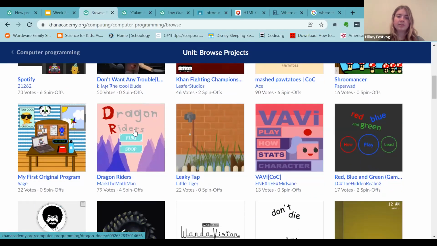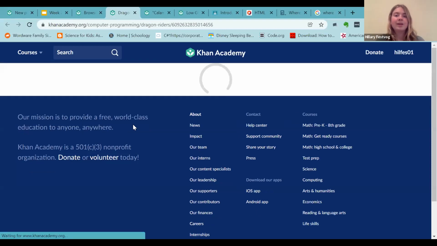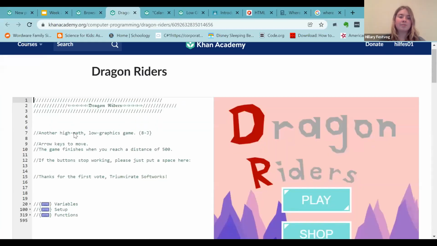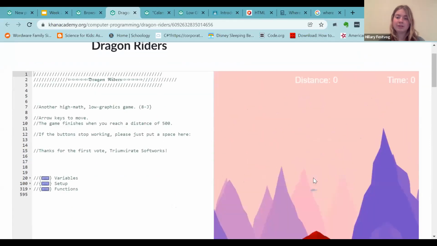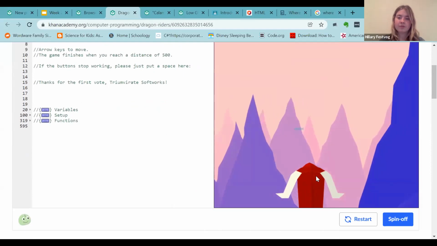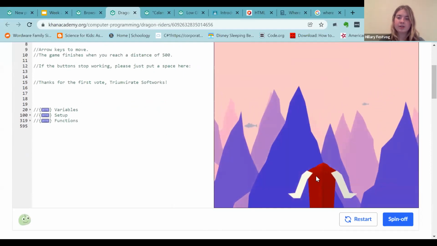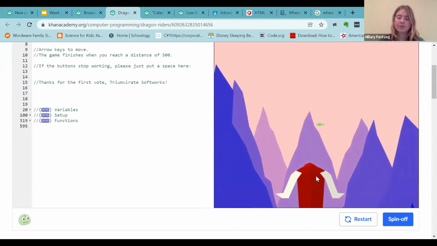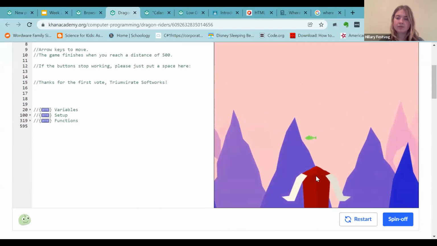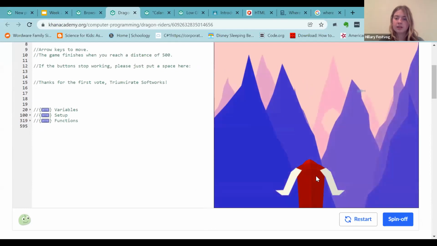And so see, we have this game. It's called Dragon Riders. You can see this person has put in 595 lines of code for this game. And buttons mean you can move the characters around. I'm using my right and left keys to get this done.